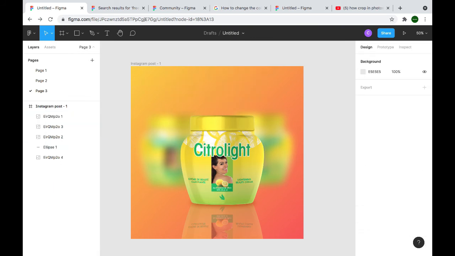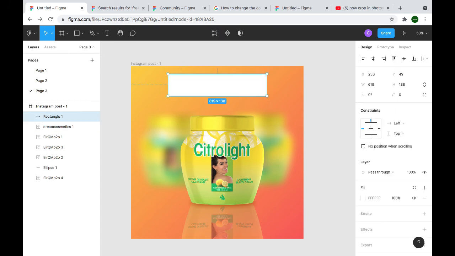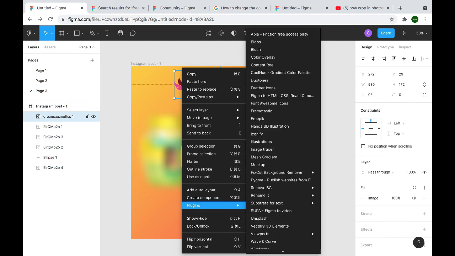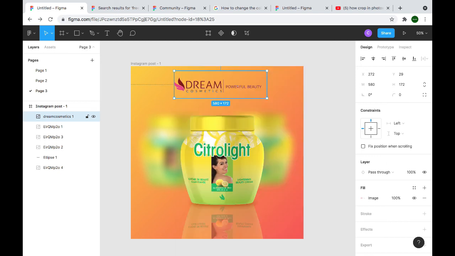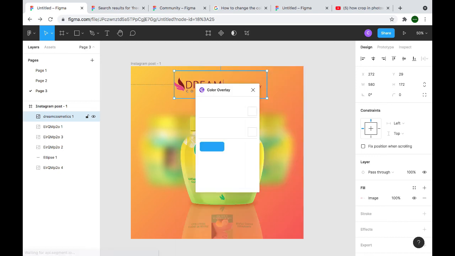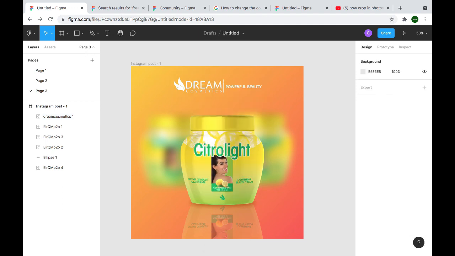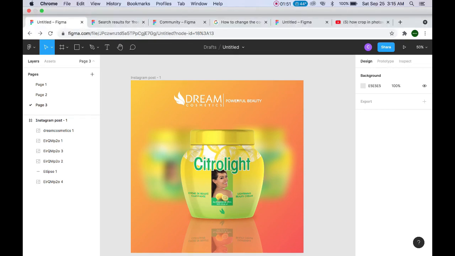Then number two way, the other way, is select the logo, right click, plugin, and use the color overlay plugin. Select white and click on colorize. And so voila. So that's how to achieve this, to color a JPEG or PNG. Thank you.